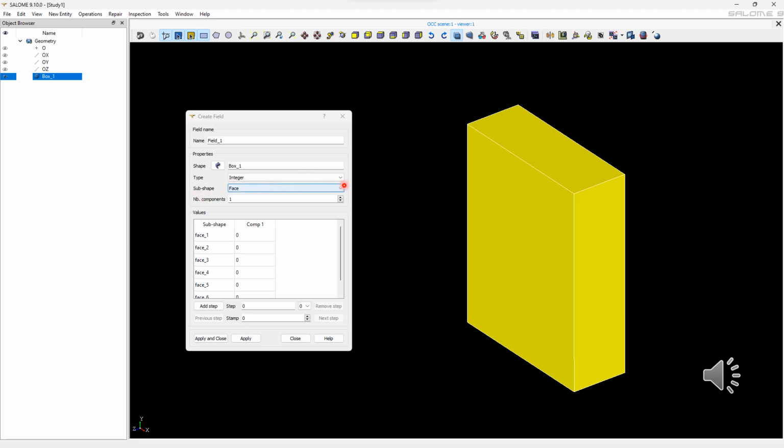And for the subshape type, you can see that subshape type is selected as faces. So you can select it as vertex, edge or the whole shape itself. So now I'll change it to face only, and number of components to 2. You can see here after selecting 2 components, a new component is added here.